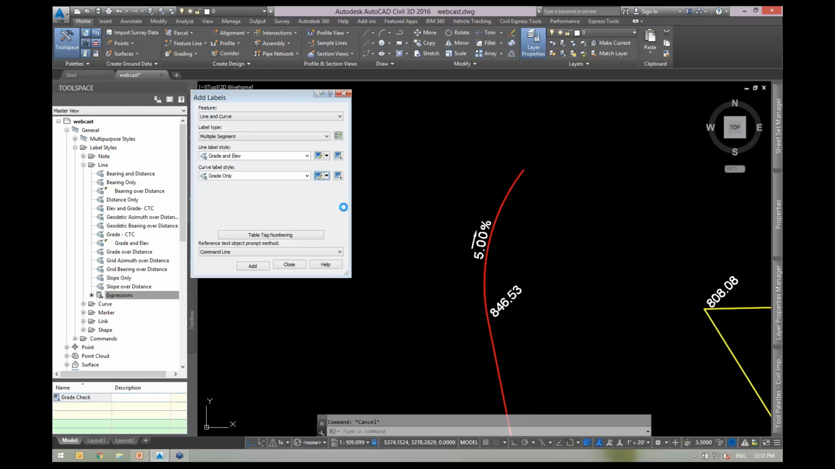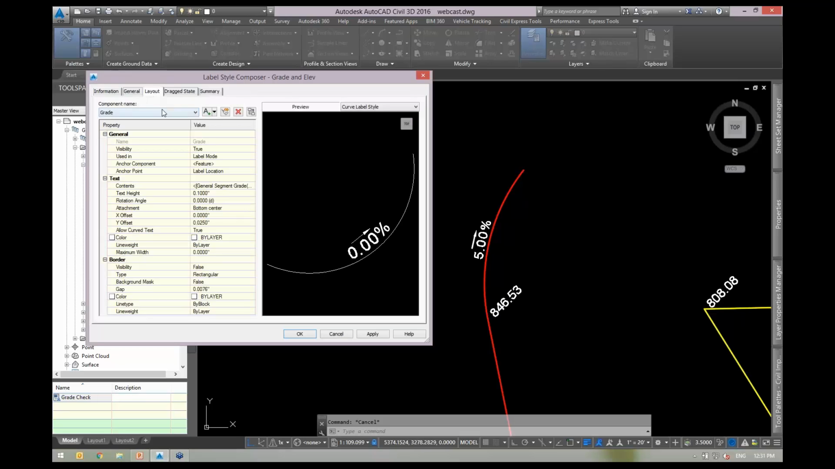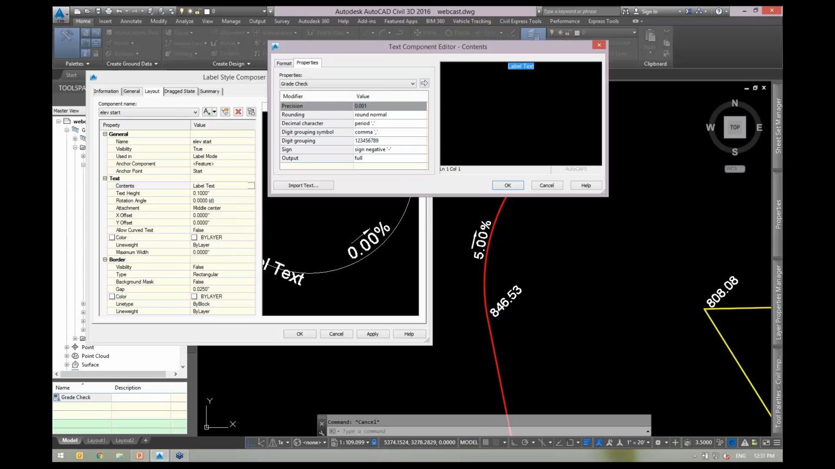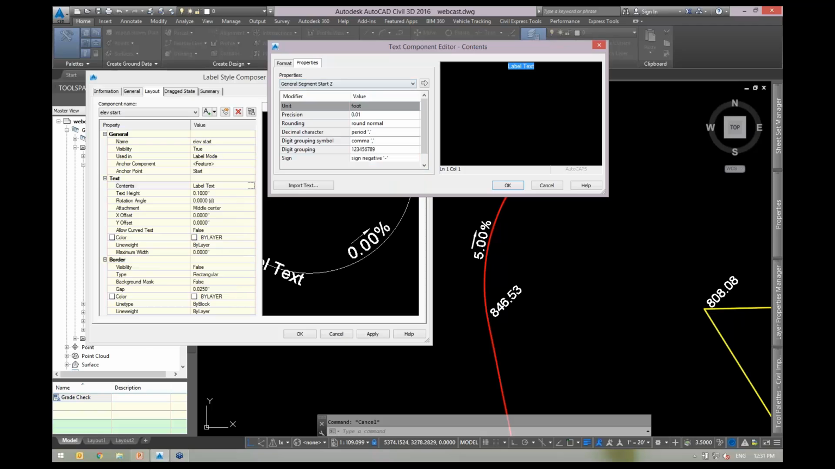So I'm going to edit this label style, and again we're going to call it grade and elevation. I'm going to go to the layout tab. I'm going to go through this a little bit quicker this time because it's the same components where we added elevation start, and this is going to attach to the start of the segment, and then we're going to go and grab segment start Z.